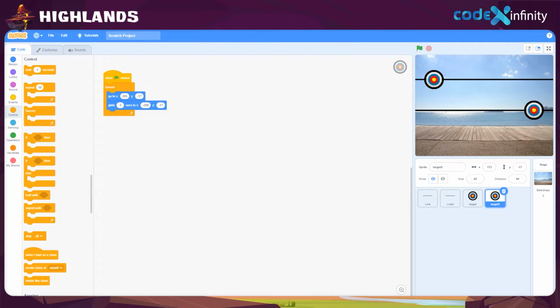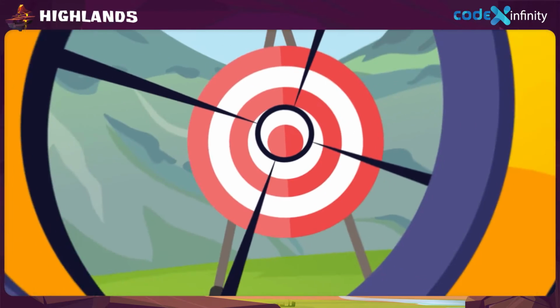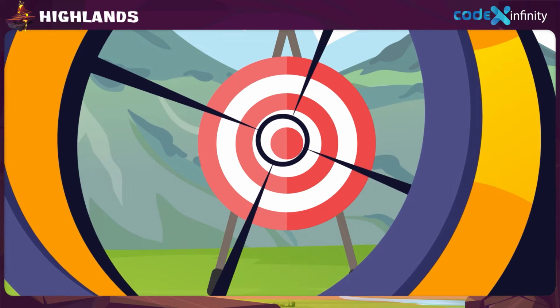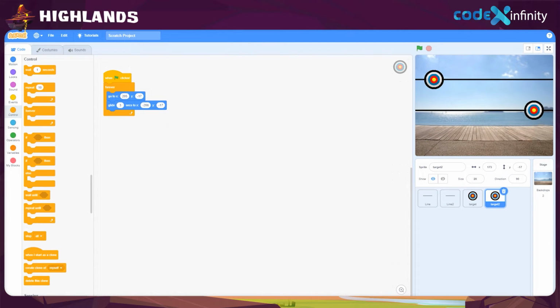Coded the sprites wonderfully. Now let's head on to add the next sprite. Scopes are devices that use a pin or pins, circle, lens or other markers to help archers hit the target. How can we miss such a useful object in our target shooting game? Let's add the new sprite scope to our game.